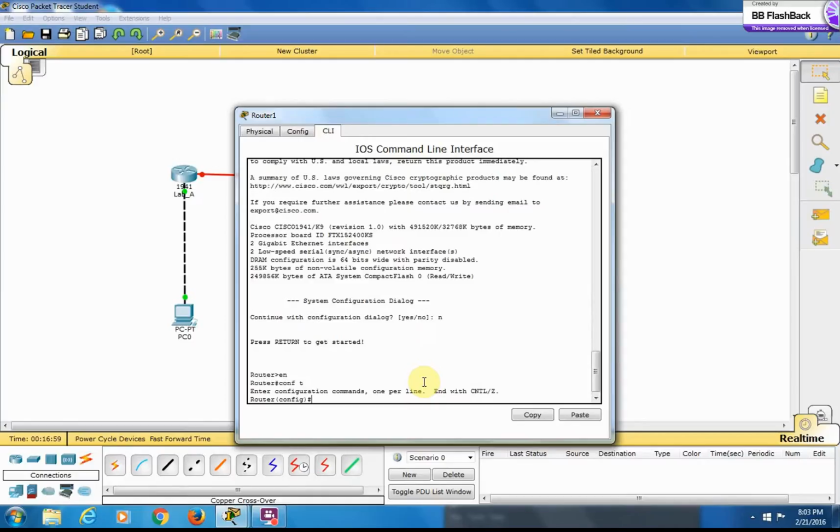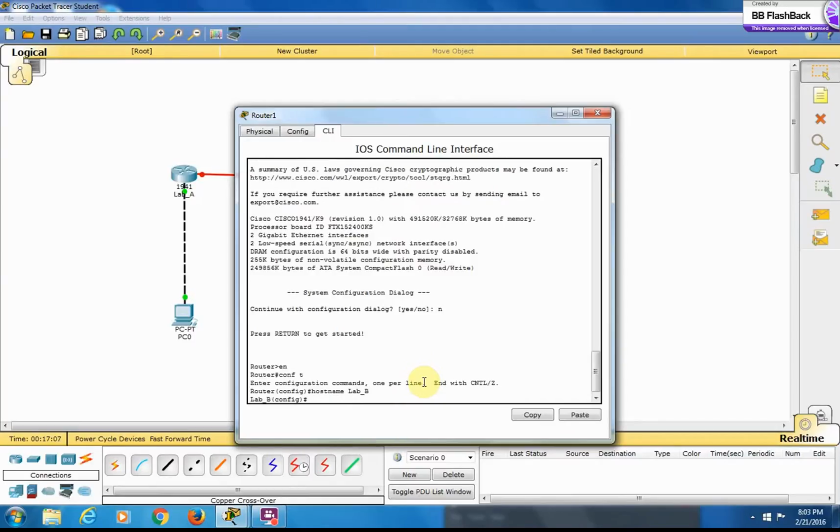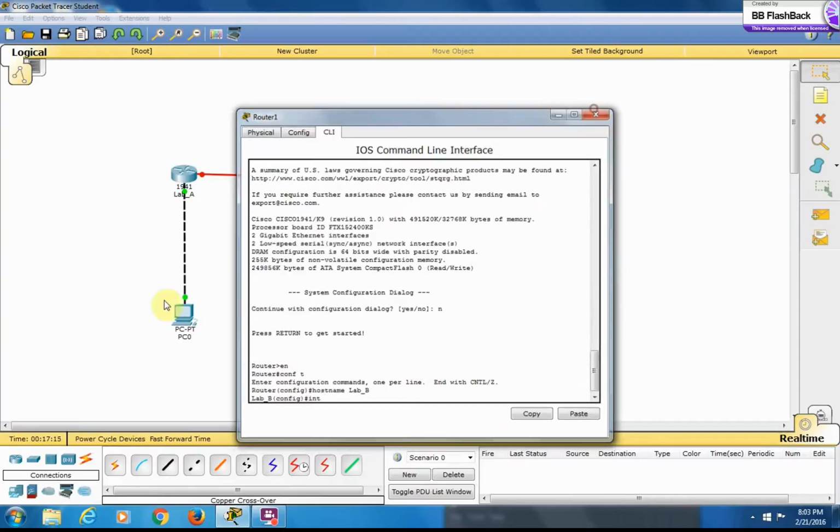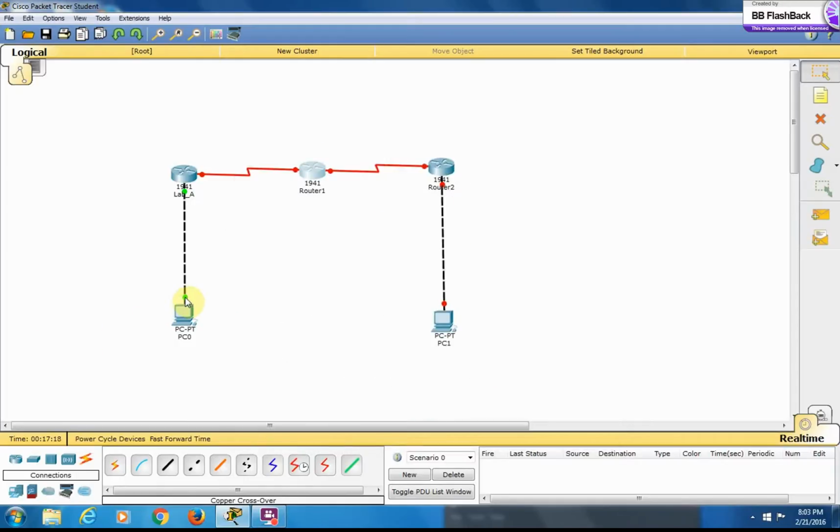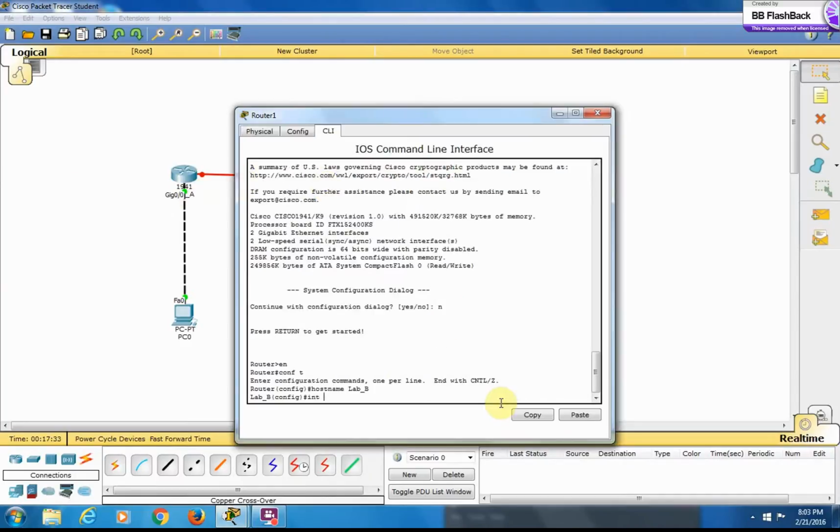We're just doing the exact same thing. Host name Lab_B. Interface G0/0. Oh wait, we're not going to have any gigabit on this one. And just to review what we did on the last one, we got this interface and this interface up and running. But these are only hooked up by serial cable, so we're only going to have interface S0/0/0.